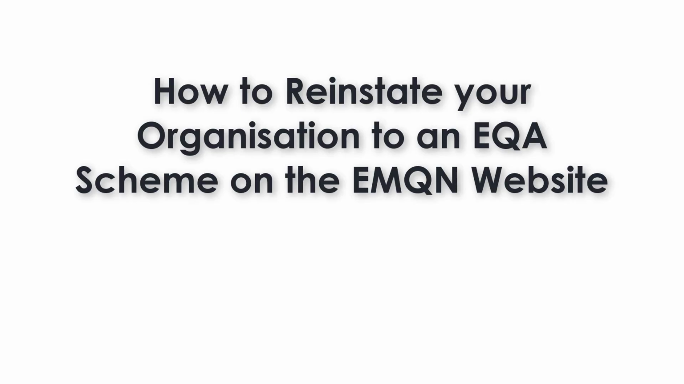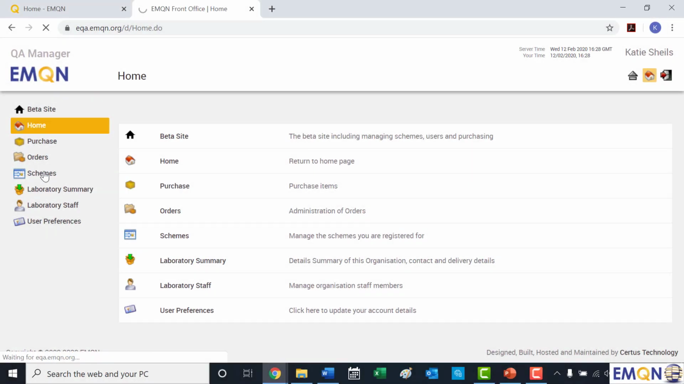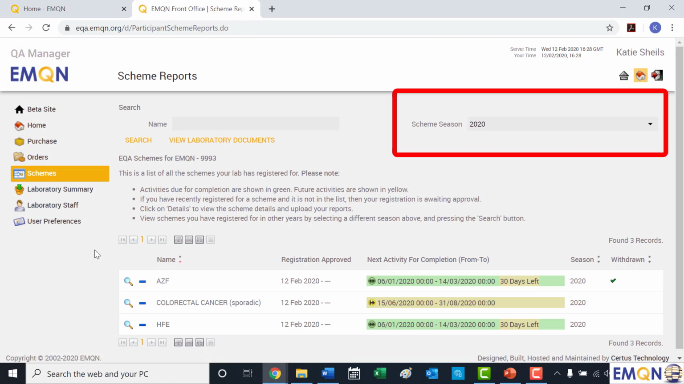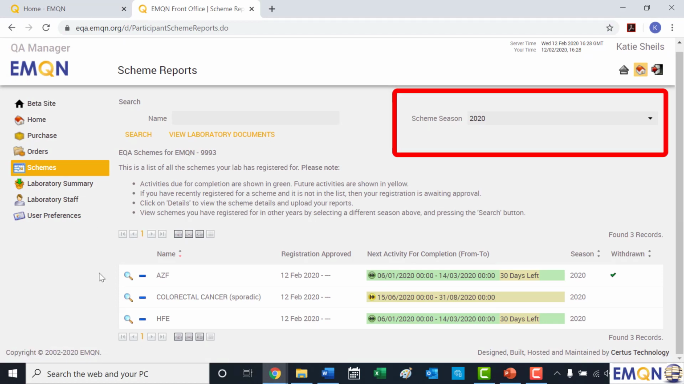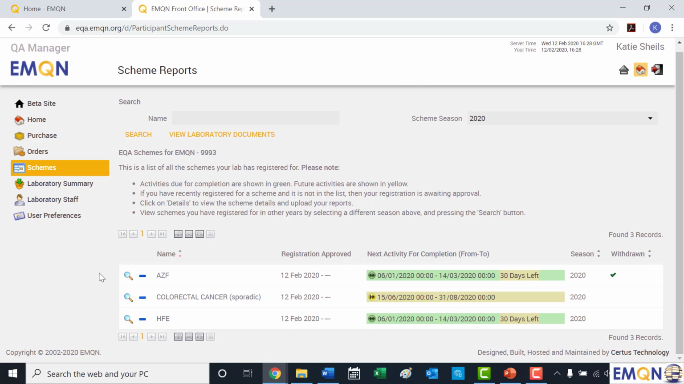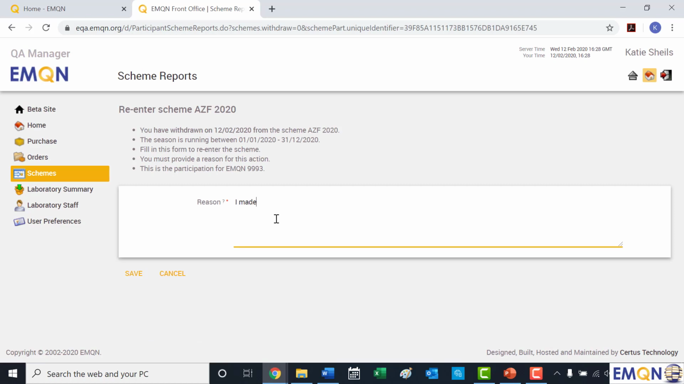How to reinstate your organization to an EQA scheme on the EMQN website. Once you log in and navigate to the scheme area, you will check that the scheme season year is correct for the scheme you would like to withdraw from. The schemes from which you have withdrawn will have a green tick visible in the withdrawn column. To reinstate your lab to the scheme, click on the blue symbol.